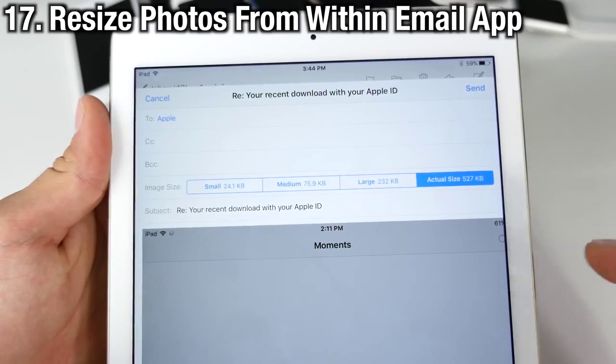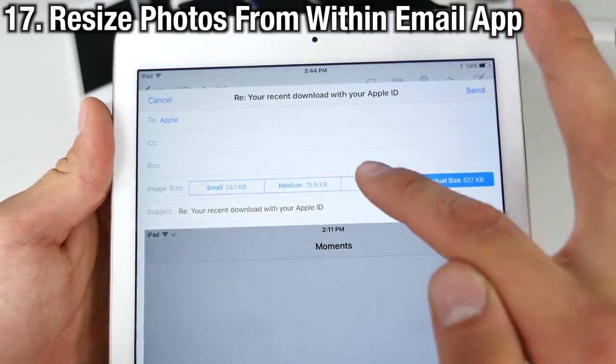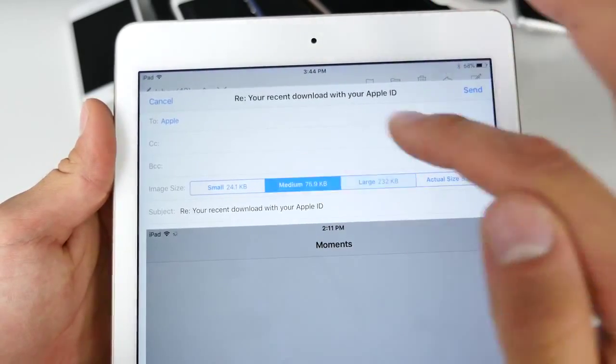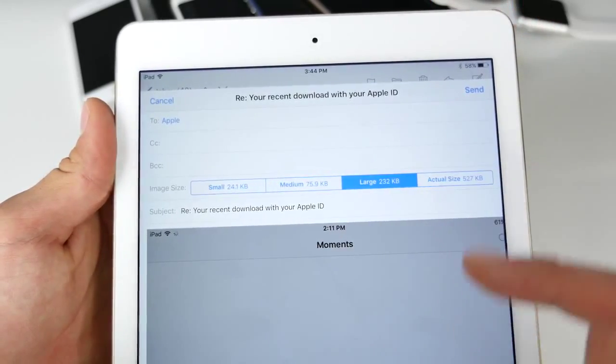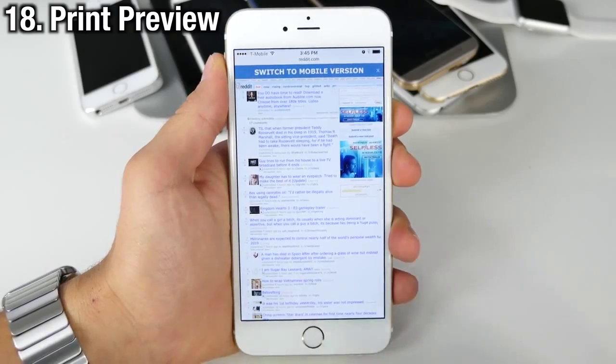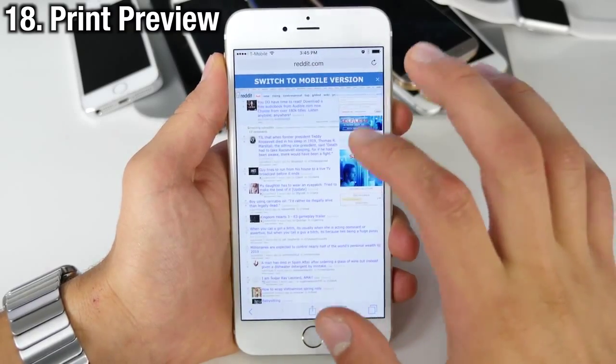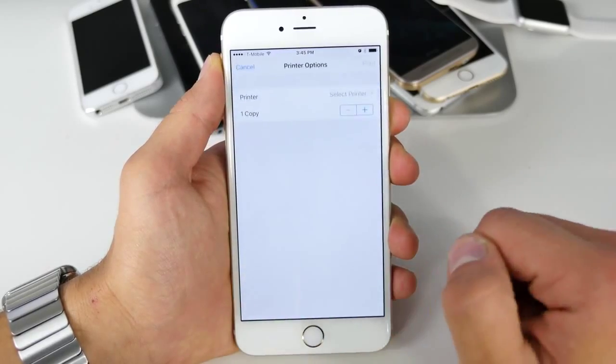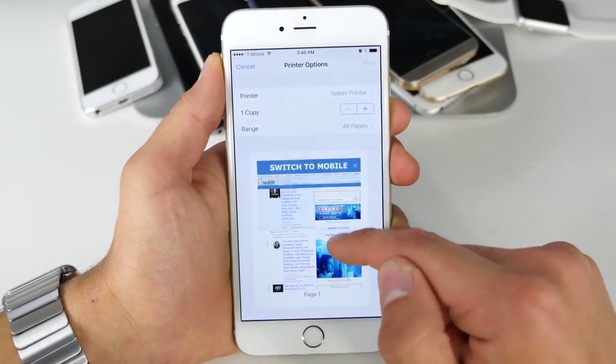On iPads in the Mail application, when sending a photo, you now have the option to change the size in here. Not from the Photos application, it's not absolute, so you can change the size before sending it from here. We asked, and Apple finally listened. In the latest version of iOS 9, Apple has finally added a print preview screen. So now you can finally see what you're about to print.